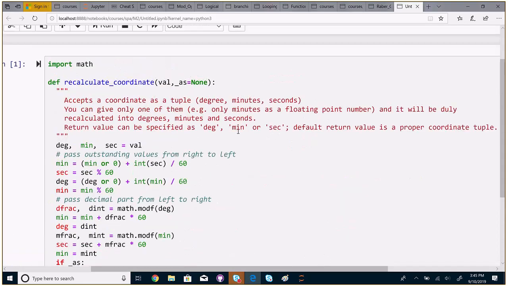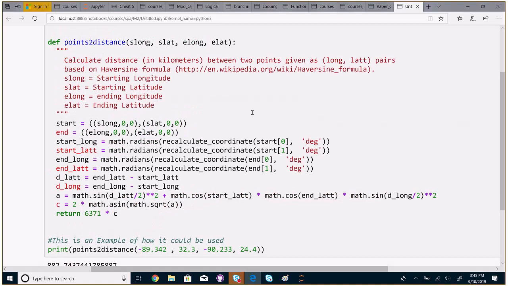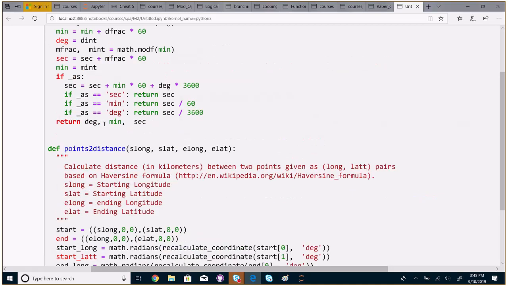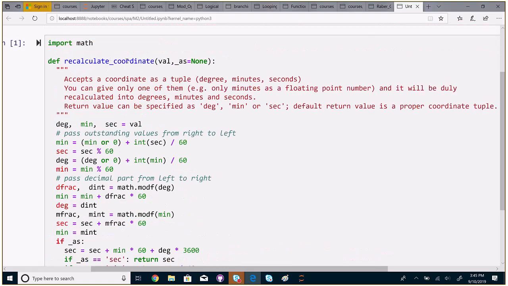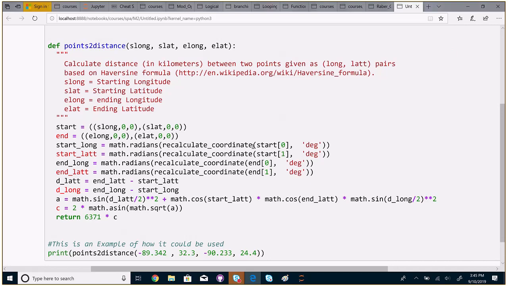Okay. You might say, well, you've got two functions there. That's because this function calls this function. See how recalculate coordinate is called right here? It converts the degrees that you're given, because the function is written so that it accepts radians instead of degrees. So it does some of the math that's necessary.